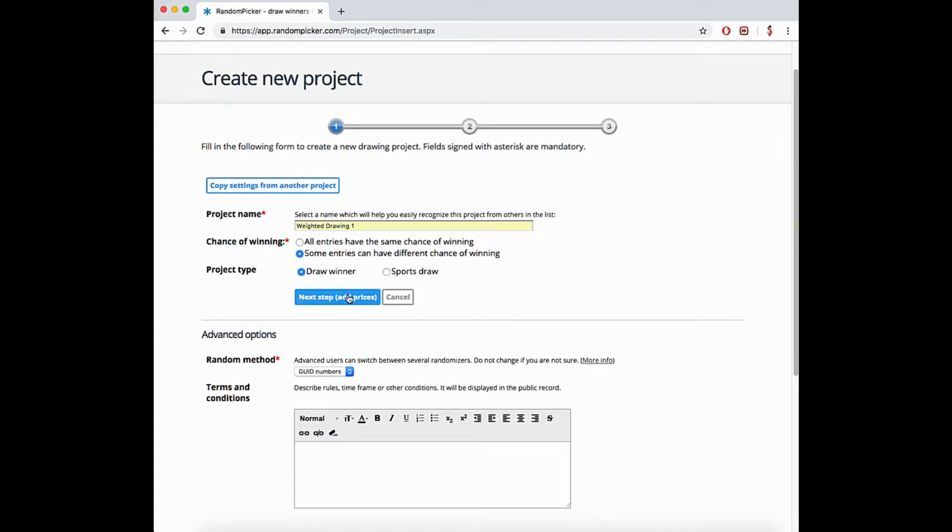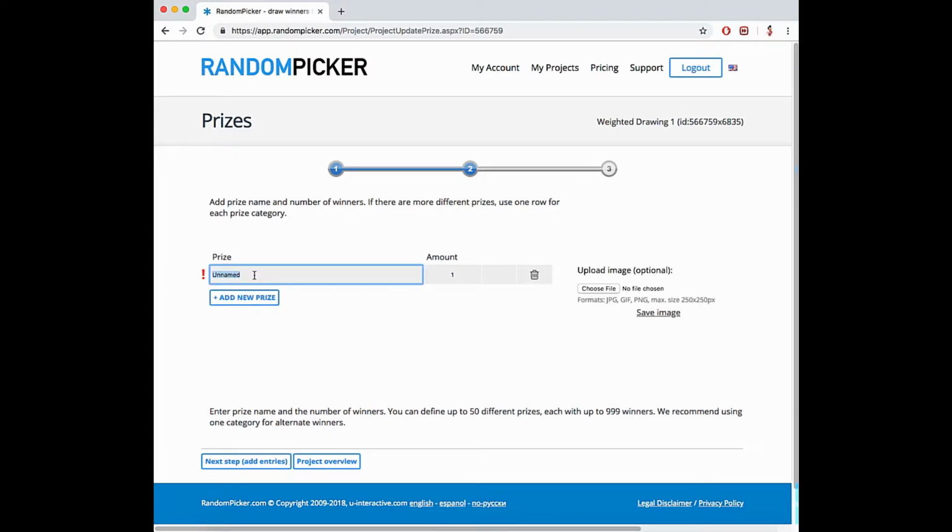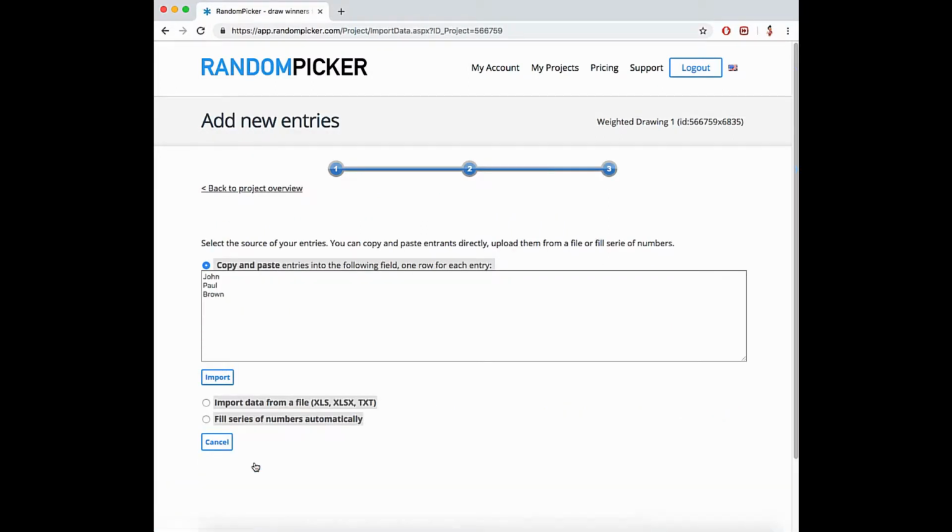Okay, so let's next add our prizes. We'll just put smartphone in for the sake of example. And let's add our entrants. By default, the manual copy and paste is chosen, and you definitely don't want that. What you do want is to choose Import Data File.